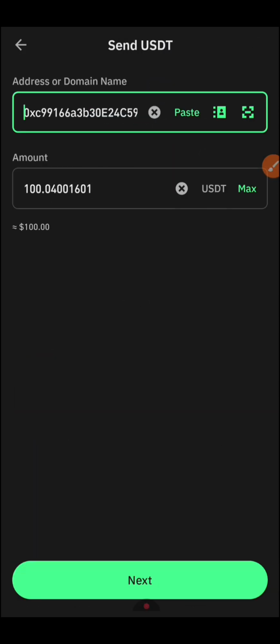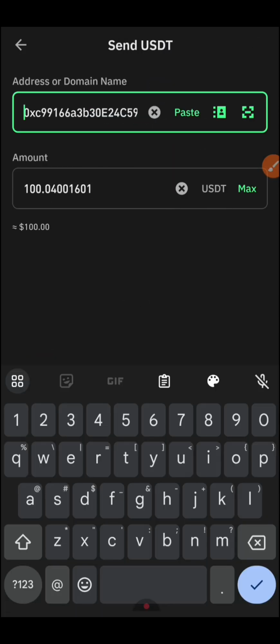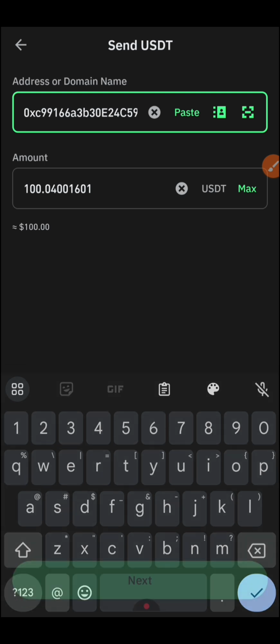Then automatically, you're going to be redirected to your Trust Wallet, and I'm going to type in my Trust Wallet password. Now, you're going to be brought to this interface. You want to go ahead and click on Next. Once you click on Next, you wait for it to load.